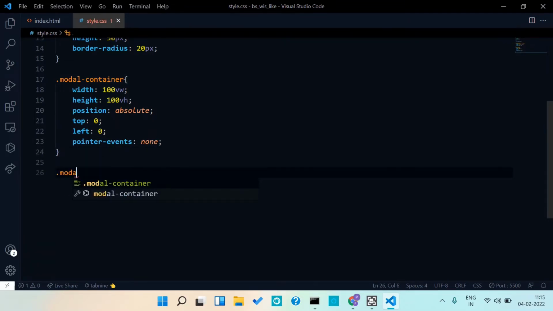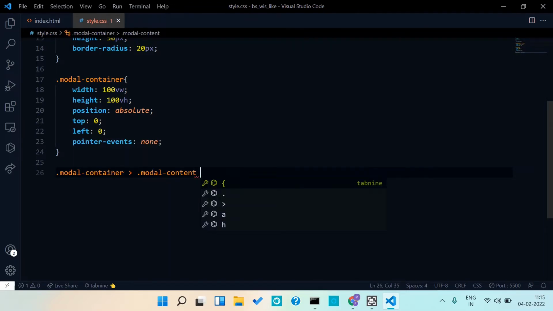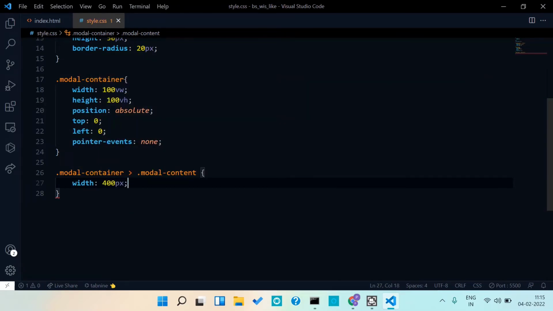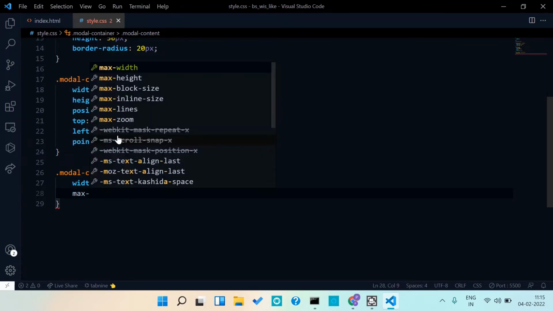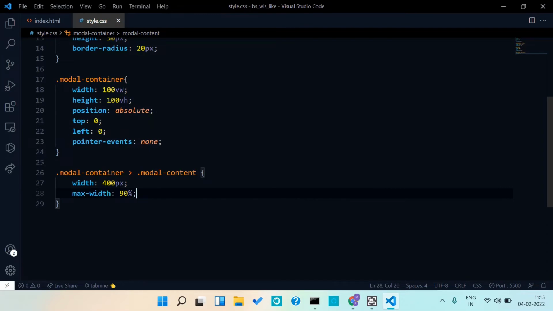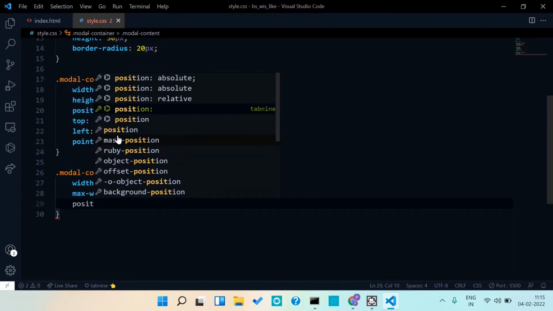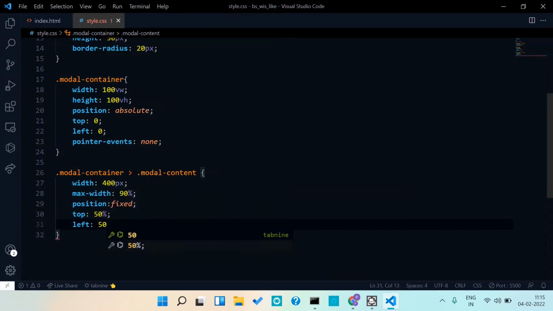And then the modal content which is inside the modal container, let us style that. I'm going to give it a width of 400 pixel and max width of 90%. Sorry, it is max width 90%, and let us give it a position fixed, and so top 50%. I'm going to center this now. Top 50%, left 50%.